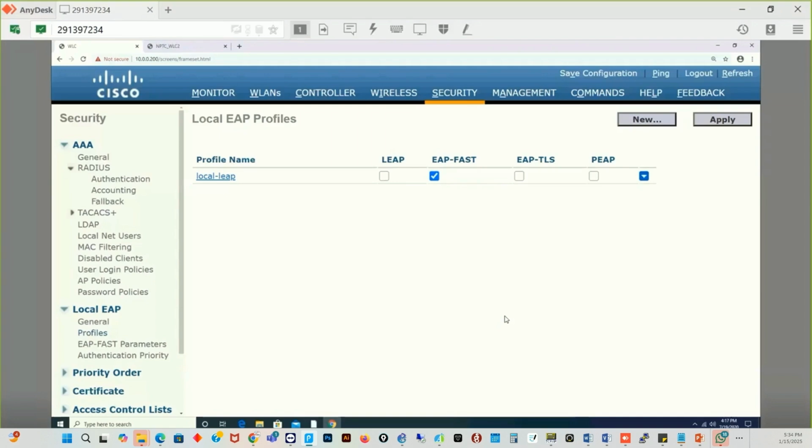Then when it comes to TLS, the user will supply what? The digital certificate. Then the authentication server will also validate with a digital certificate. With PEAP, only the server side is the one which will be digital. The user side will be what? Password and user.